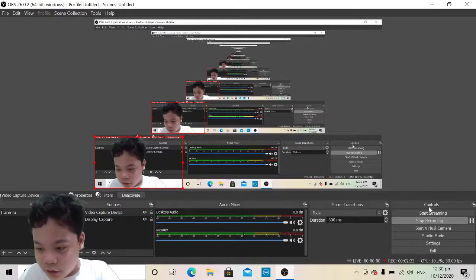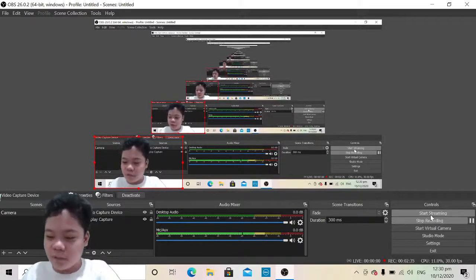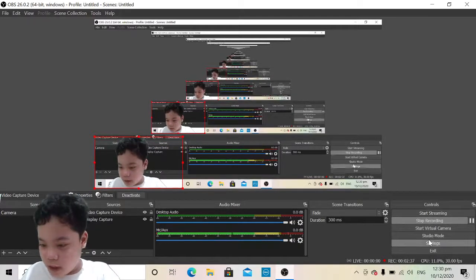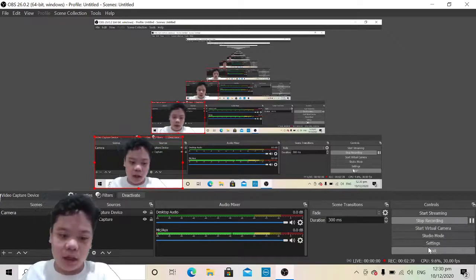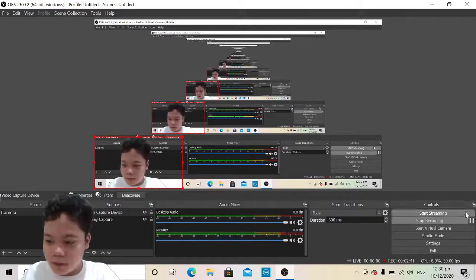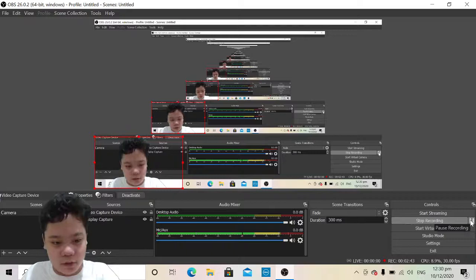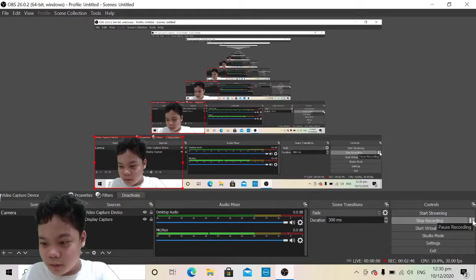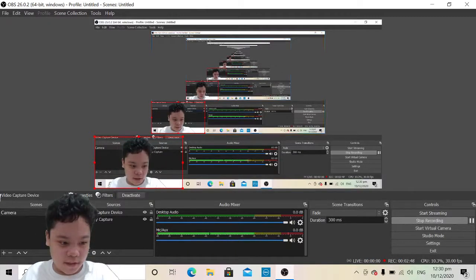Here it controls, you can stream, live stream, record, start the virtual camera, studio mode, and you can also press the exit button. You can also pause your recording, press this only, it will pause your recording.